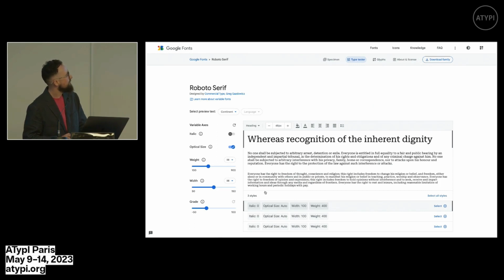It's here today on Google Fonts. If you drill down into the specimen page, there's a little type tester you can access, and you can see the grades have this sort of relative value. So you can see the grade starts at 0, goes up to 100, down to -50.